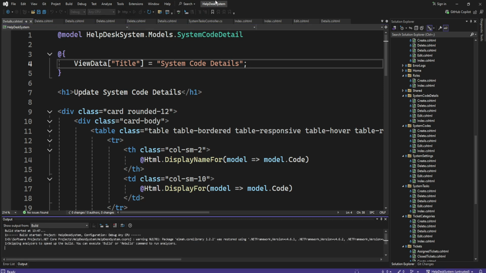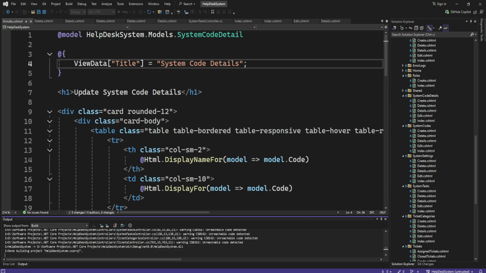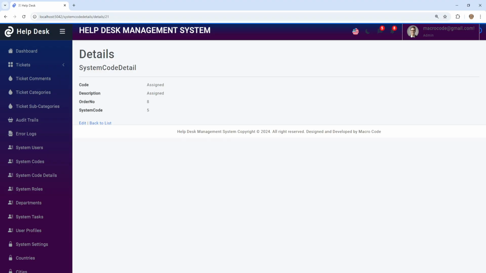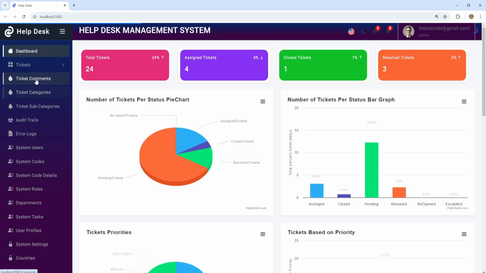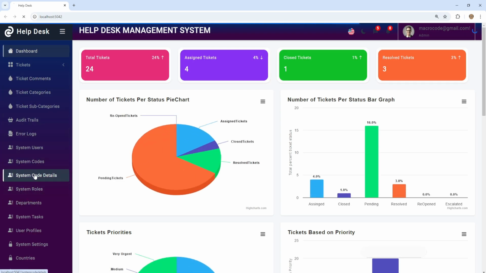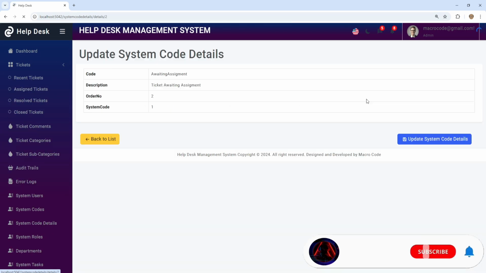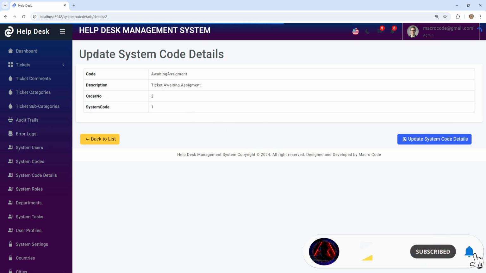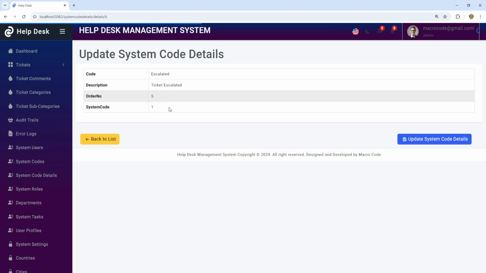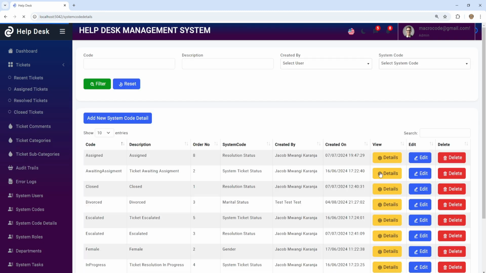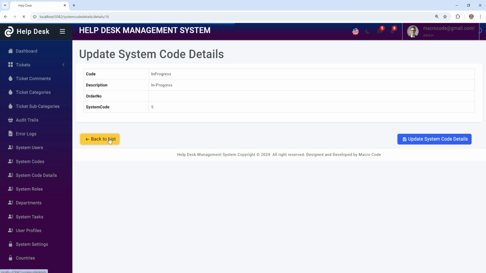So that is how we are going to do that. So let's relaunch the app and see how this goes along. If you relaunch the app, go to system codes, then under details, you see this is how it looks, update system code details, and that is how you can view the details. You can see now it looks a bit better.